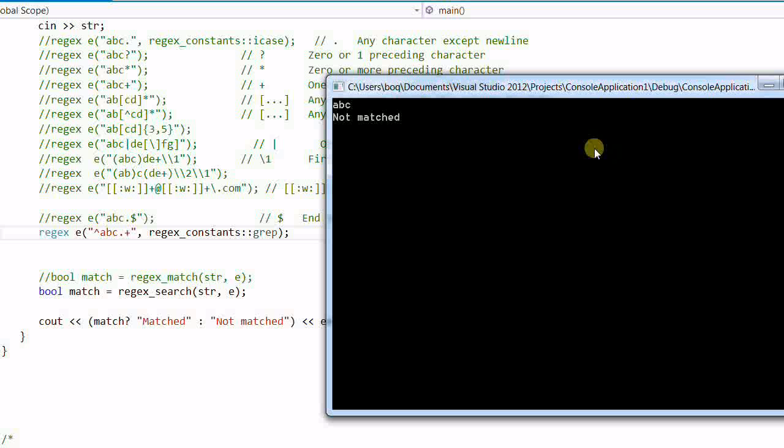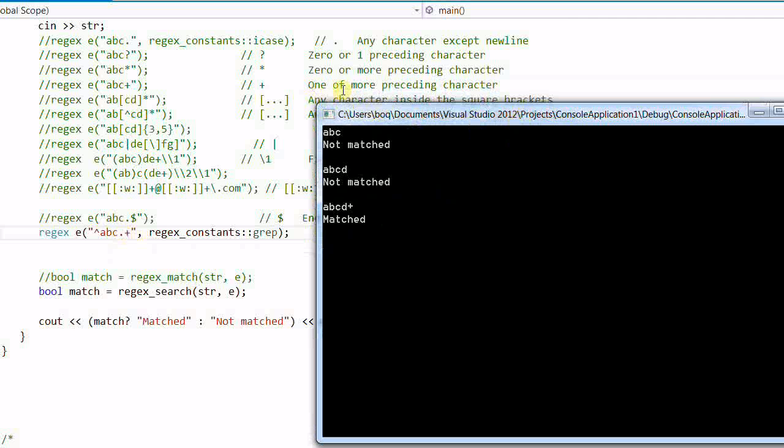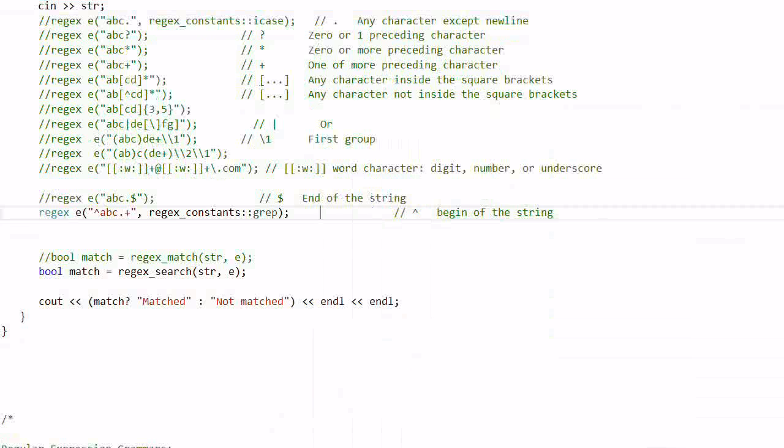So again we do abc, that's not a match. abcd, that's also not a match. abcd+, that is a match. So when we are using the grep regular expression grammar, the plus is not a special character. It doesn't have the meaning of one or more of the preceding character. It's just a regular character. That is why we can do abc followed by any character and then followed by the plus. This is a match. So this is how the regular expression grammar can be switched to different grammars.